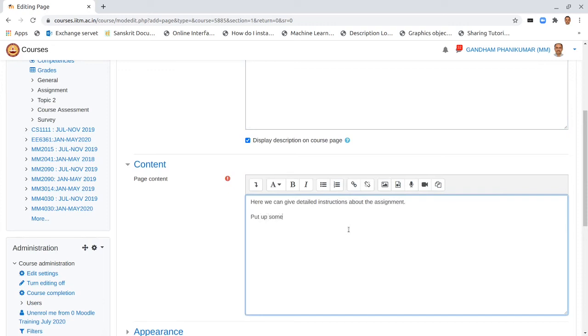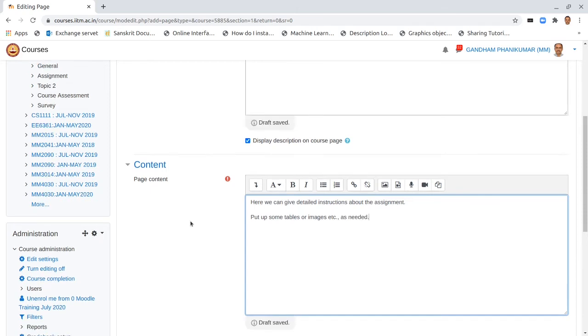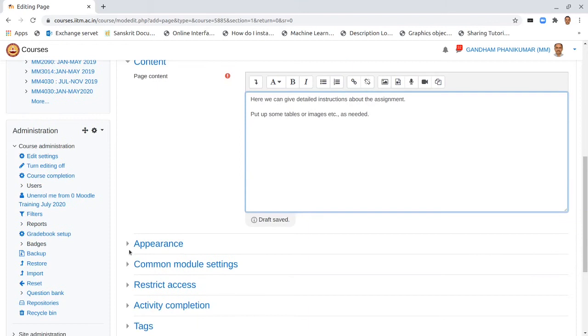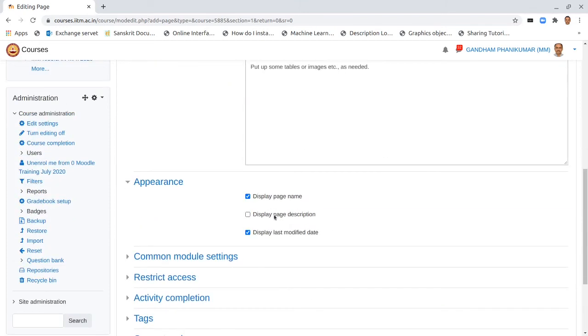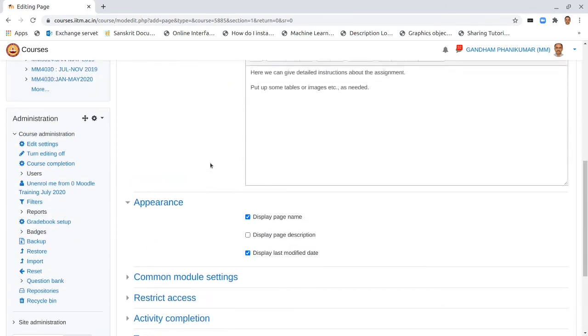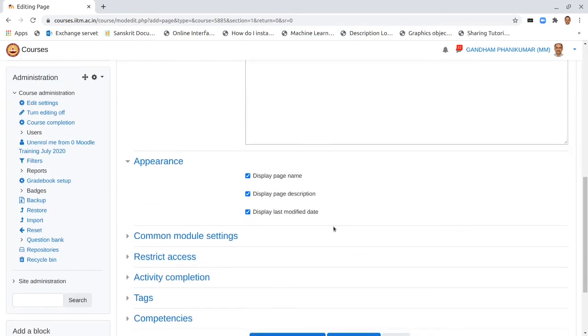You can put up some tables or images as needed. The content we have kept very simple, but you could write whatever you would like. You can copy and paste from a Word document that you have already prepared. For the appearance, I think we would like to have the description on the page, so leave it like that. If you have edited the details of this assignment, the last modified date can also be displayed on the page, and let us leave that open here.